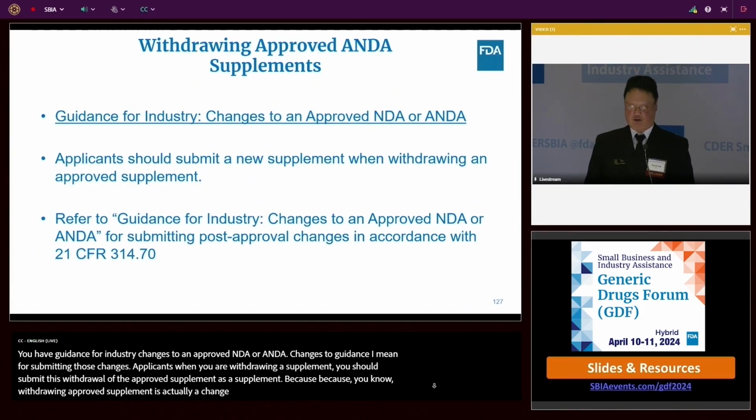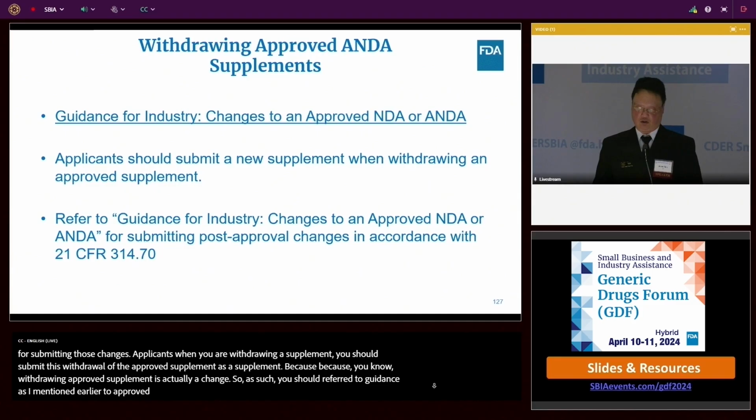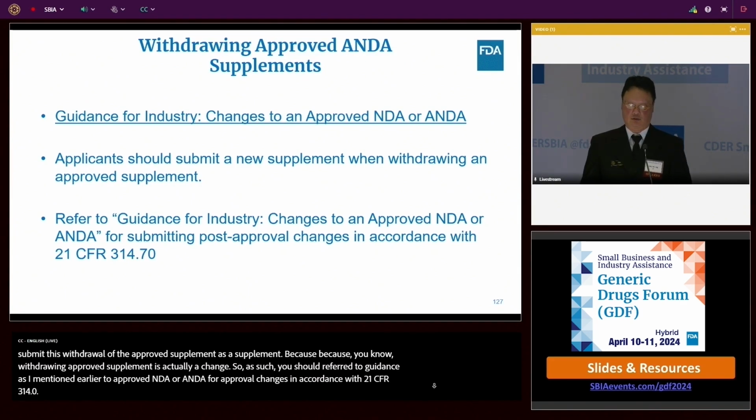So as such, you should refer to the guidance, as I mentioned earlier, Changes to an Approved NDA or ANDA, for submitting post-approval changes in accordance with 21 CFR 314.70. And as a side note, regulatory business process managers will be contacting applicants if withdrawals of approved supplements are not submitted as a supplement.